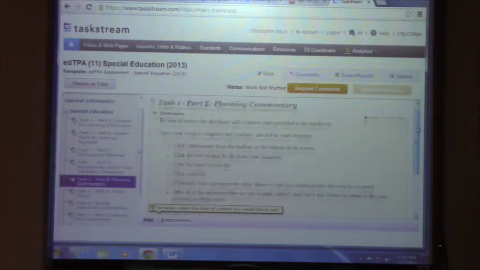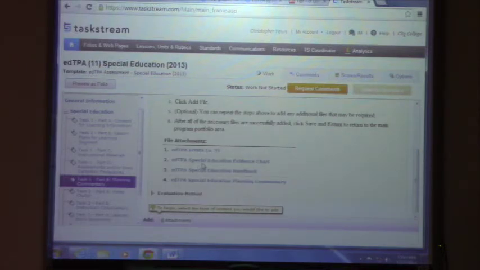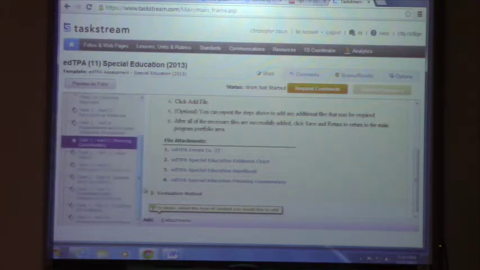Now, your planning commentary does have a template, and it's the special ed planning commentary. That's where you download that template and respond to all those prompts, and then you upload that back to here. All right, and then it goes as follows.